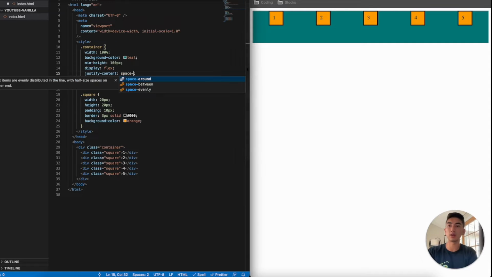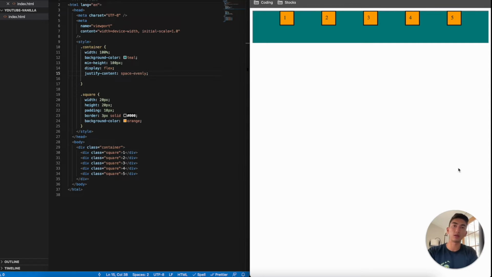And lastly, we can give them space evenly, which will put equal space in between each element, as you can see there. So let's go back for now and give this back to justify content of center.